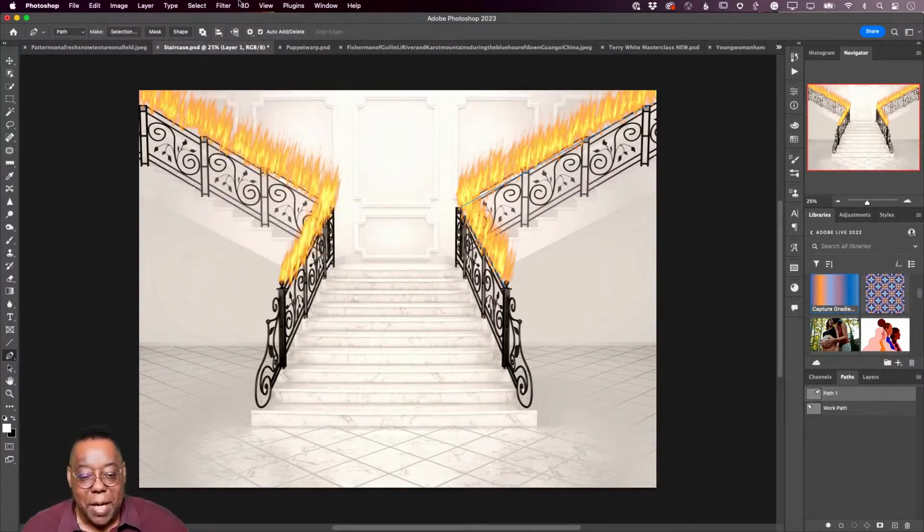All right, would be cool if that was Christmas lights on greens instead of flames. Yeah, well, it's flame filter.